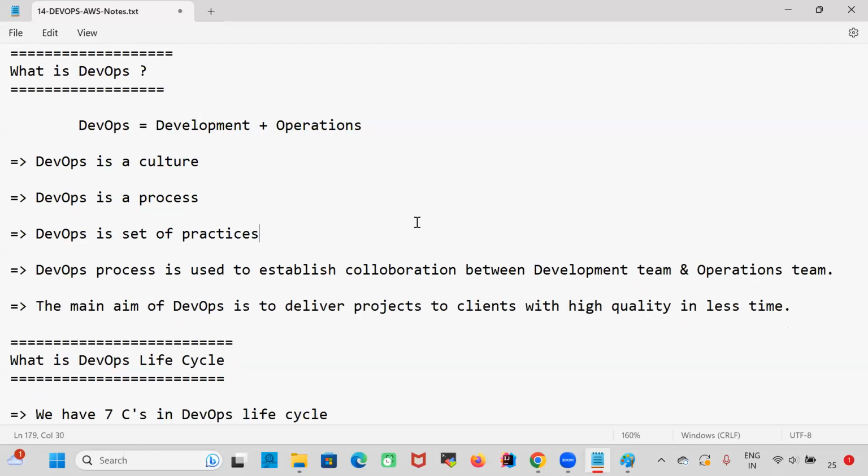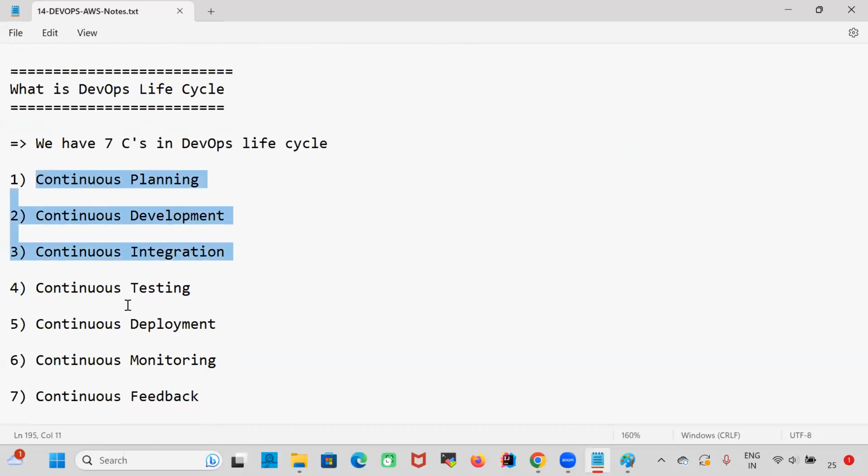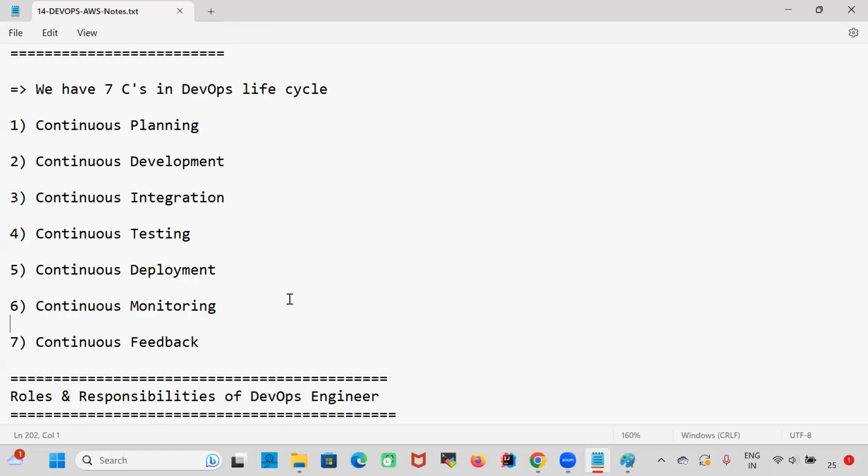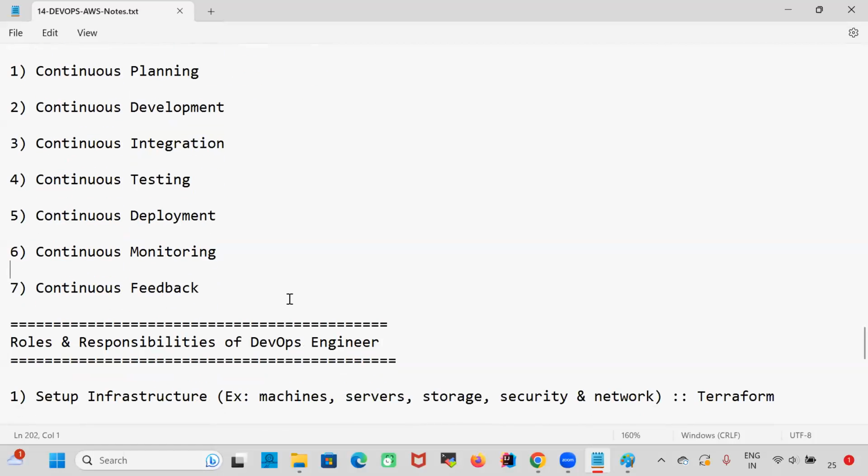DevOps is a process. It is used to establish collaboration between the development team and the operations team. As a DevOps engineer, our main aim is to deliver the application to the client with high quality in less time. In DevOps, these are the 7 steps we are going to follow: continuous planning, development, integration, testing, deployment, monitoring, and feedback.